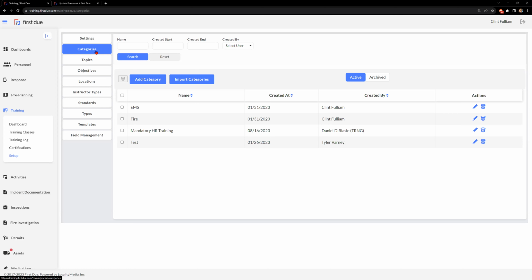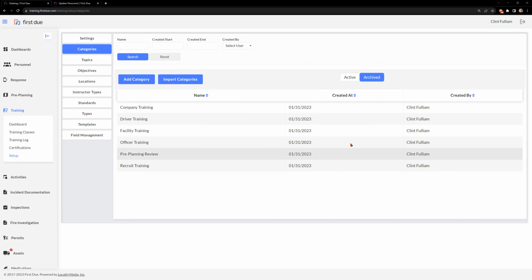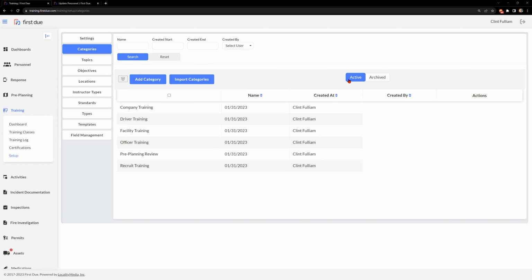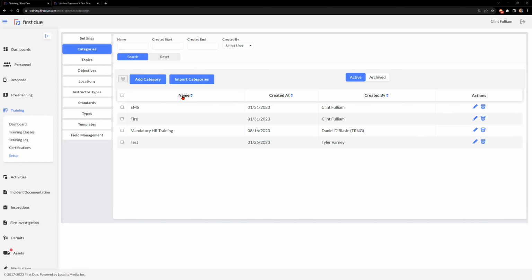topics in them. At the top is the advanced search fields, where you can search for categories by their name, when they were started, when they ended, or who created them. Just below that, you can see the add category or import categories and active archived. So these are any of your active, and if any have been deleted, then that would fall under the archived. Along with that, in these grids, you can resort these in ascending, descending order by selecting on the column header.